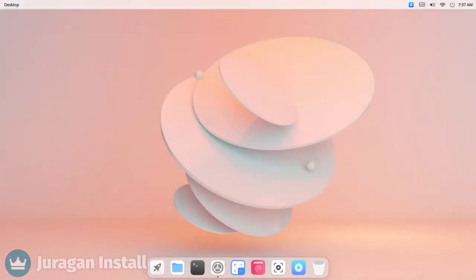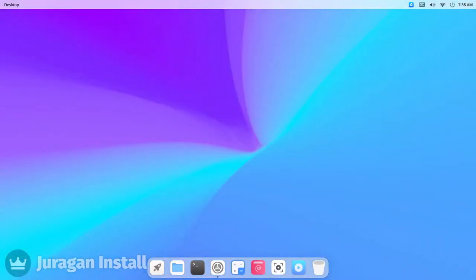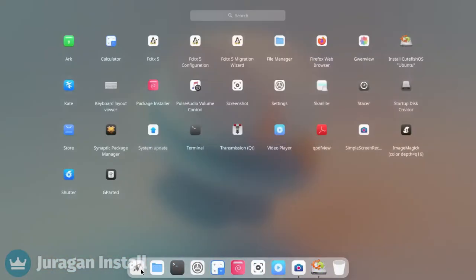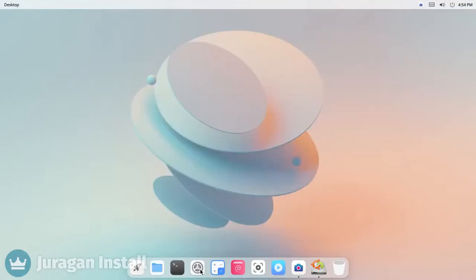This is it, Cutefish or Cutefish OS, a new Linux distro which has nice user interface. It looks similar to macOS. The interface looks like this.